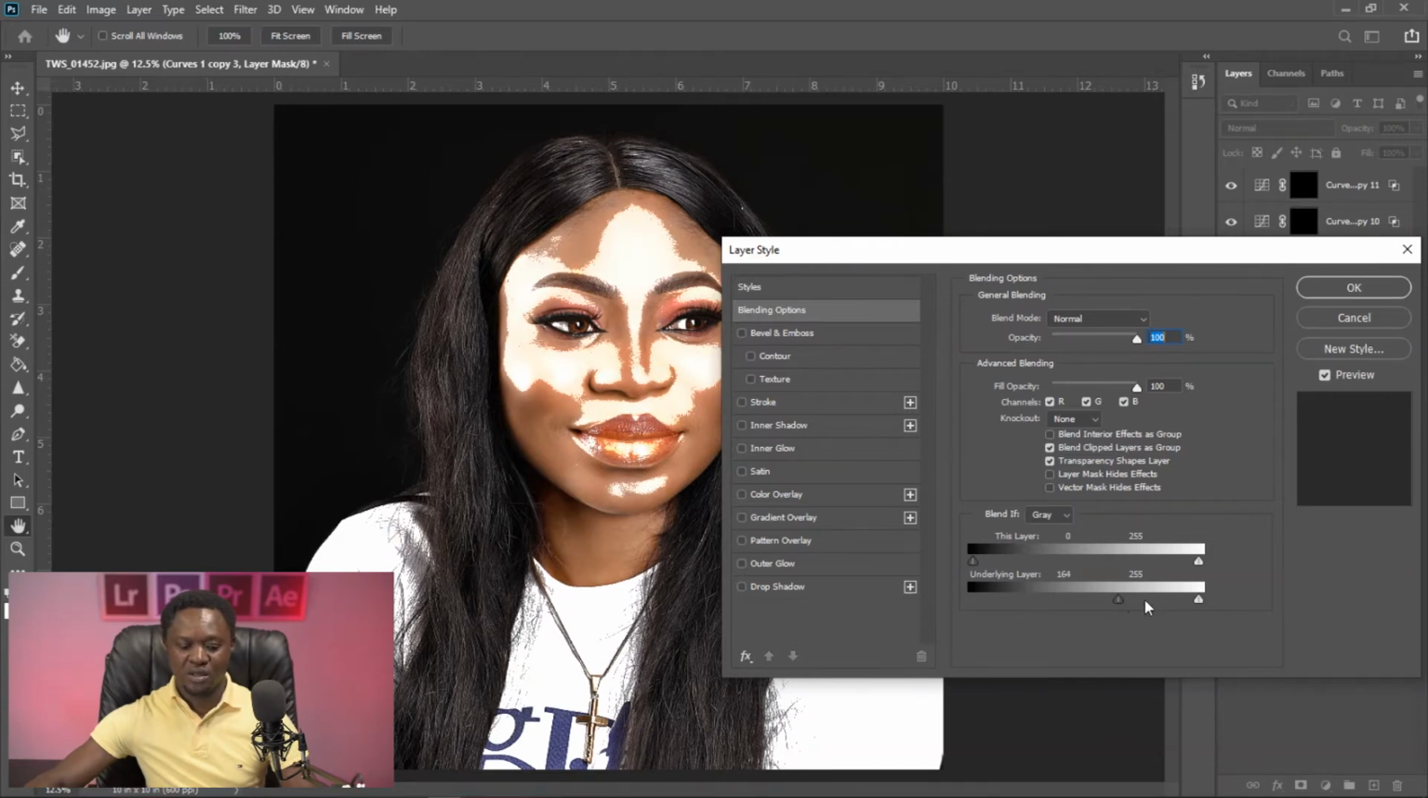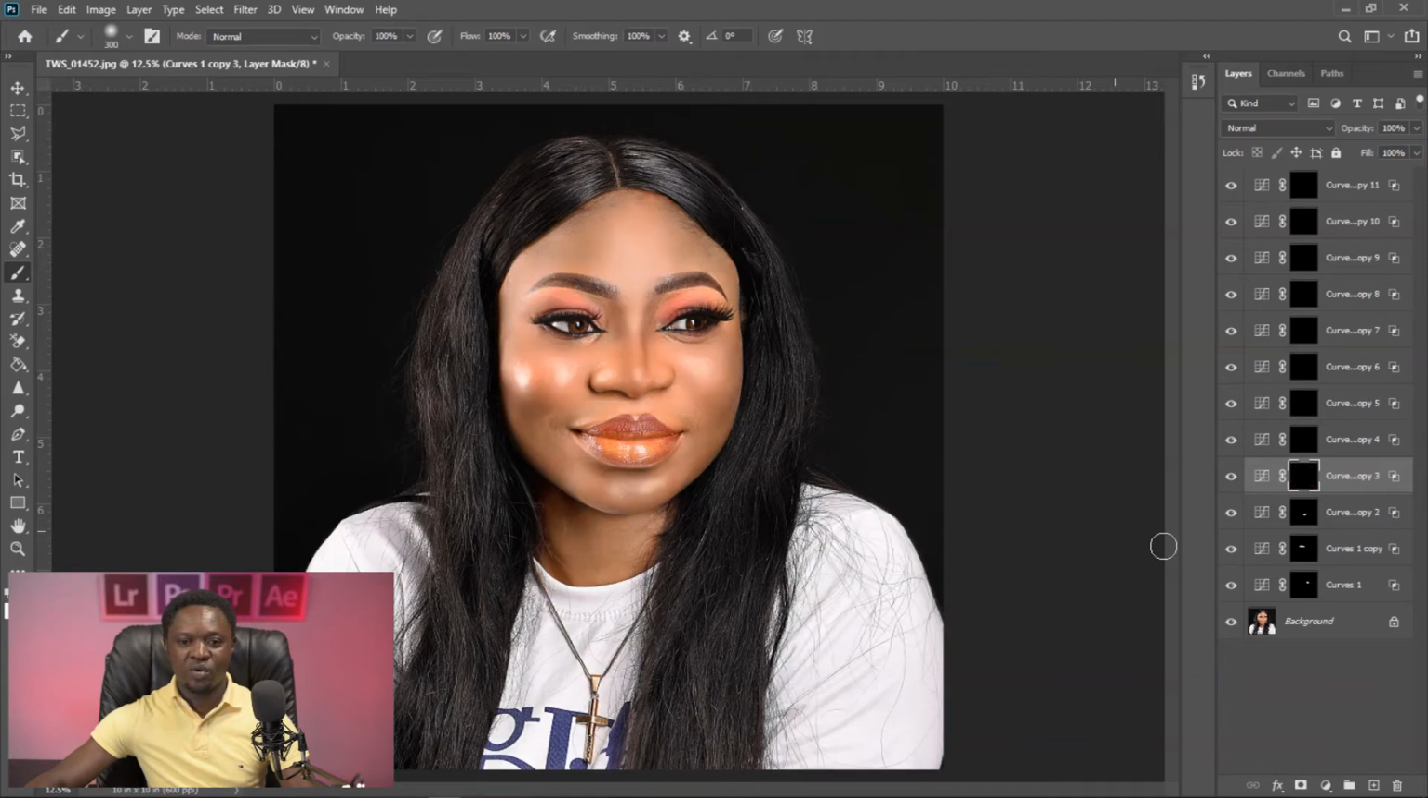Let's take it like this and hold our Alt and split it. So we'll have it like this. I think it's okay. Then we'll disable, enable, and paint in those areas. But if you feel it's too much, you can still go and adjust with your opacity. You can bring your opacity down to make it even softer and cooler. So we are going to the next one.